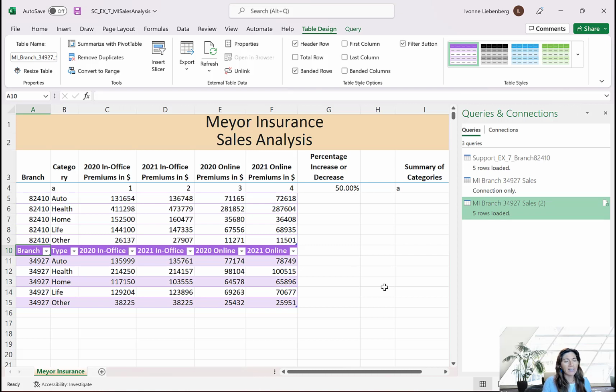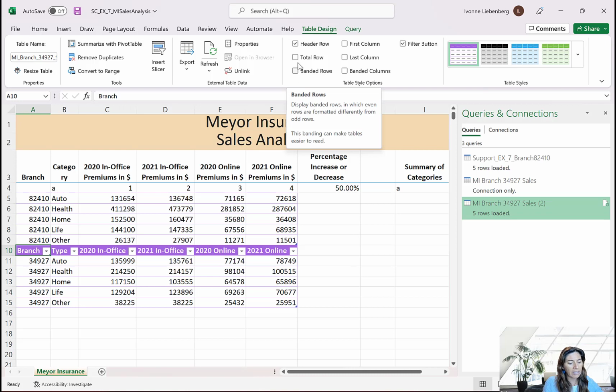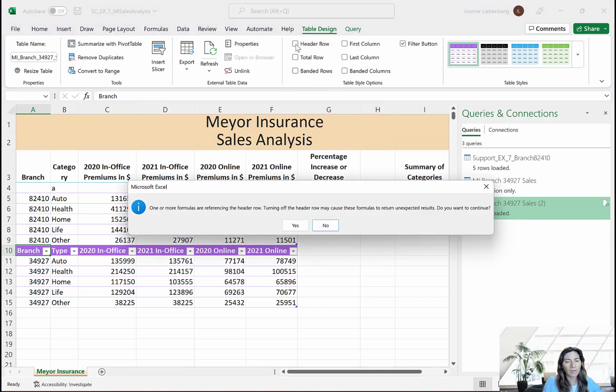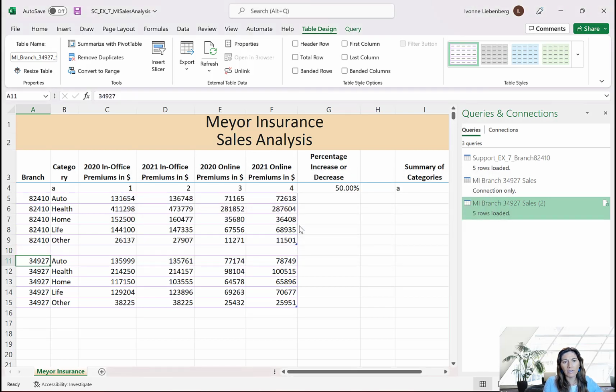Next, it's time to format our Access data. With cell A10 selected, go ahead and click on the banded rows checkbox. You're on your Table Design tab, and here we're going to click on banded rows so that we remove that check mark. We're trying to remove some of these table features. We're also going to click on the header row check mark to remove it as well. You're going to get this dialog box and you want to say yes. That removed all of those table features.